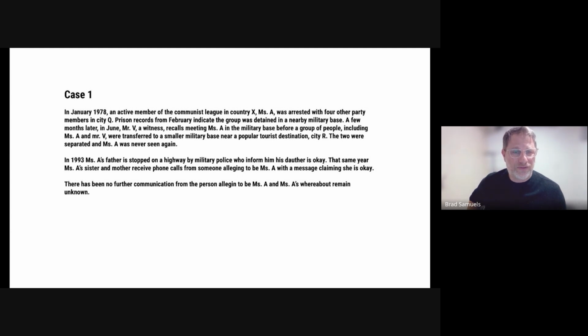In 1993, Ms. A's father is stopped on a highway by military police who inform him his daughter is okay. That same year, Ms. A's sister and mother received phone calls from someone alleging to be Ms. A with the message claiming she is okay. There's been no further communication, and Ms. A's whereabouts remain unknown.